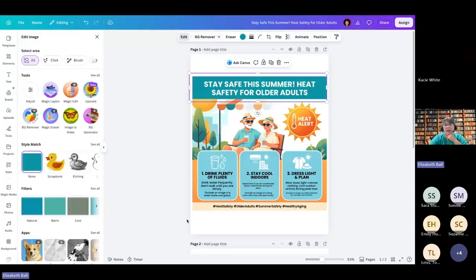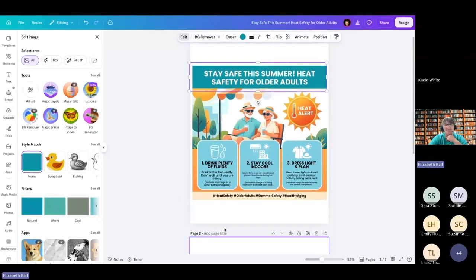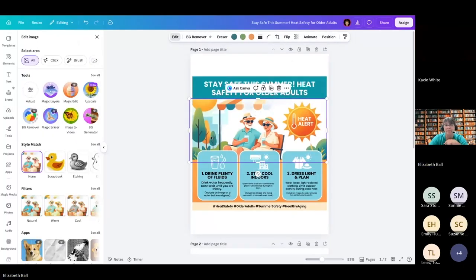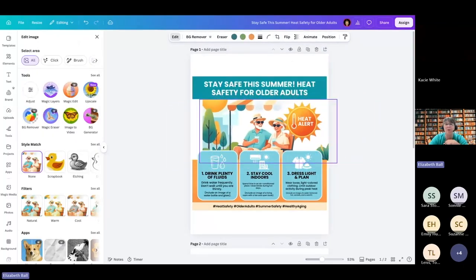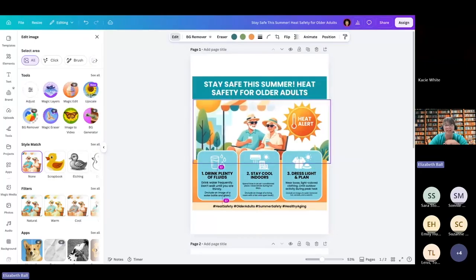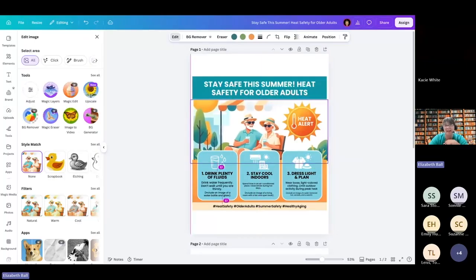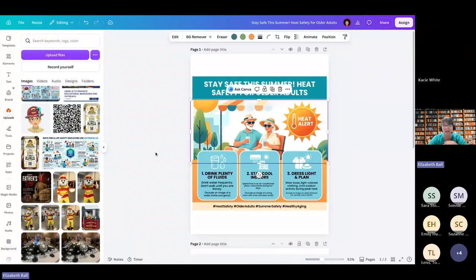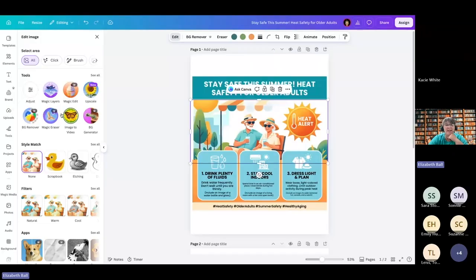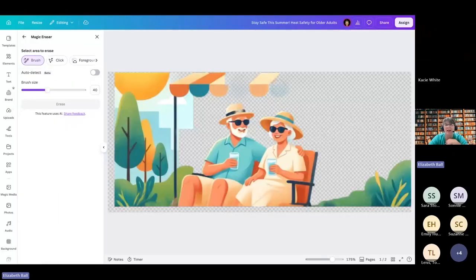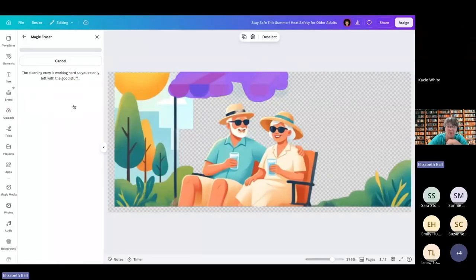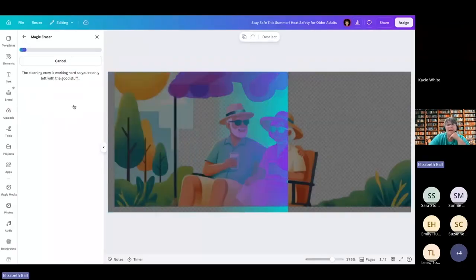Now, another one that I really, really like that's on here is Magic Eraser. So let's say the people are all on this together, and there's something on there that I really don't want, like the overhead part. I can hit edit, and there is this Magic Eraser. I can go through and erase things that I don't want there. So imagine you take a picture and there's a person standing somewhere you don't want them to be. It's going to erase it.